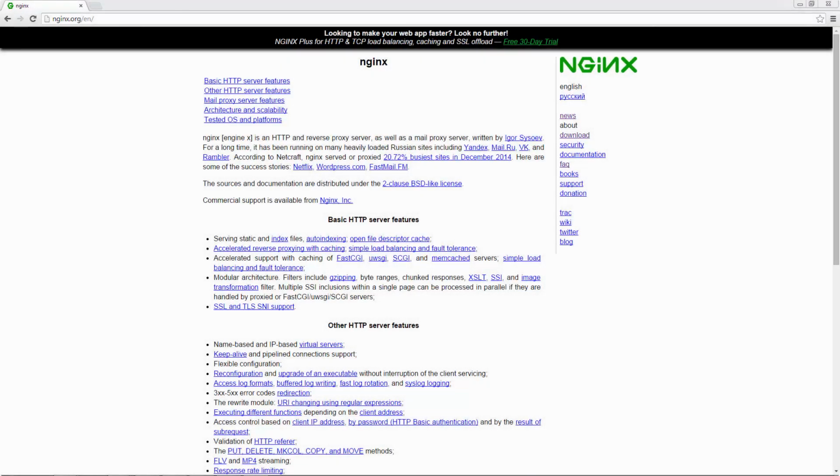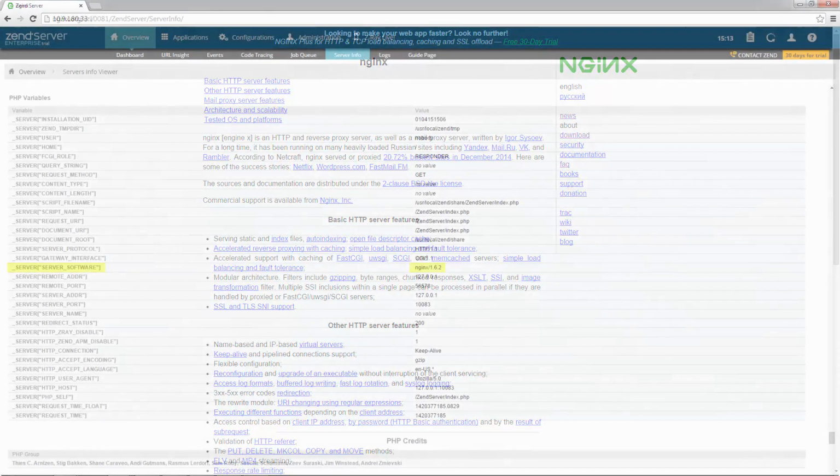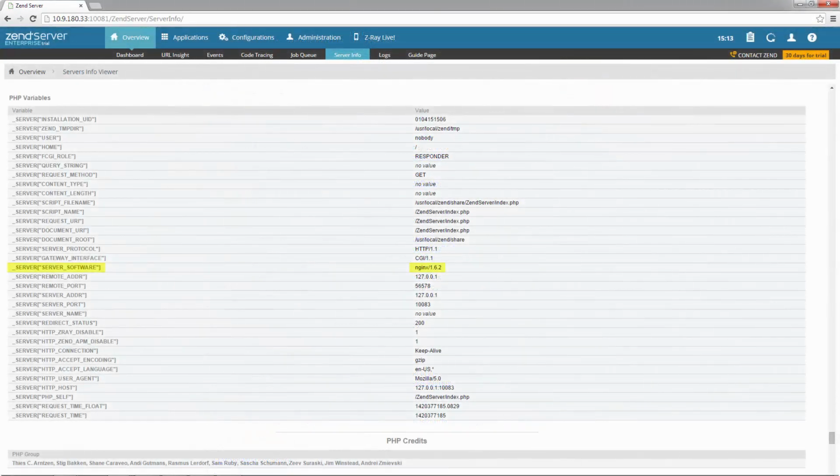And last but not least, Zend Server can automatically set you up with PHP running on Nginx, allowing you to enjoy the performance advantages of this modern web server.